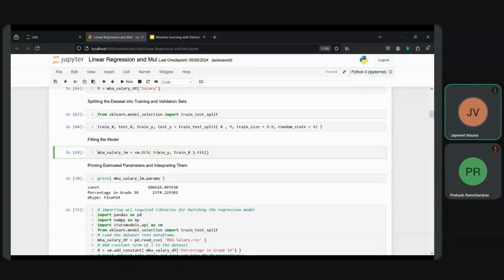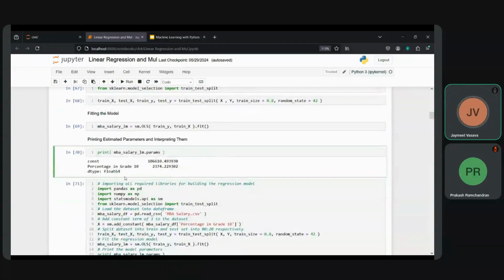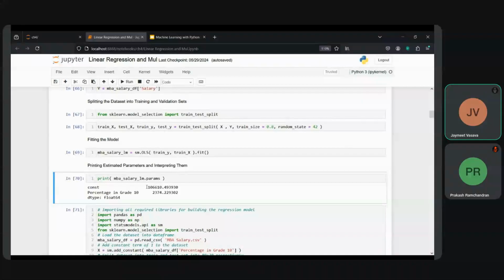So when we run this and use the .fit method, we get all the values that the OLS method gives us, saved into this MBA salary LM. Now we can print the parameters using .params, and we get this as an output. Remember that a different random state was used compared to the slides, so that's the reason the numbers are different.